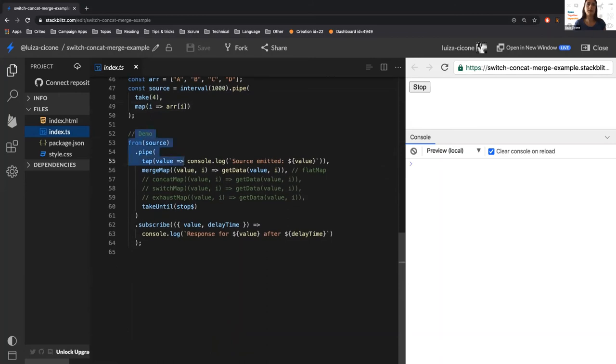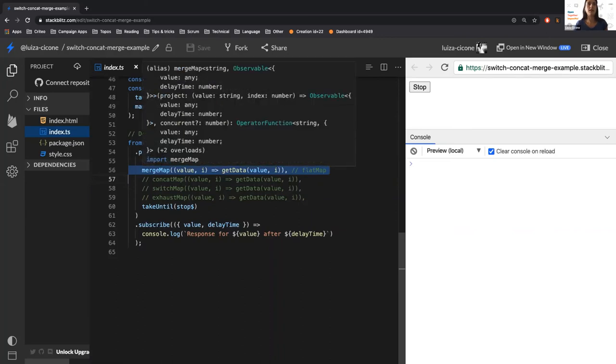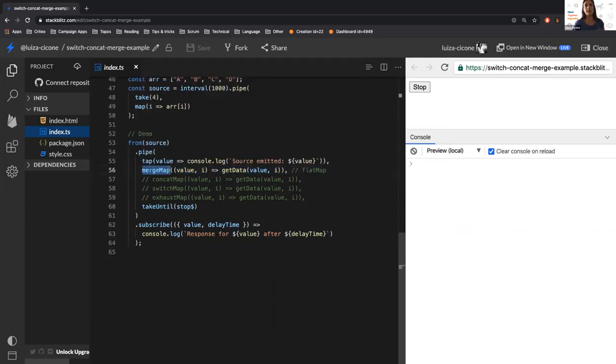And then this is my actual code. So I'm taking the source, which is the user input, for example. I'm logging just so it can be obvious what is going on. And then the first operator I'm using is mergeMap. Okay, let's see how this works.